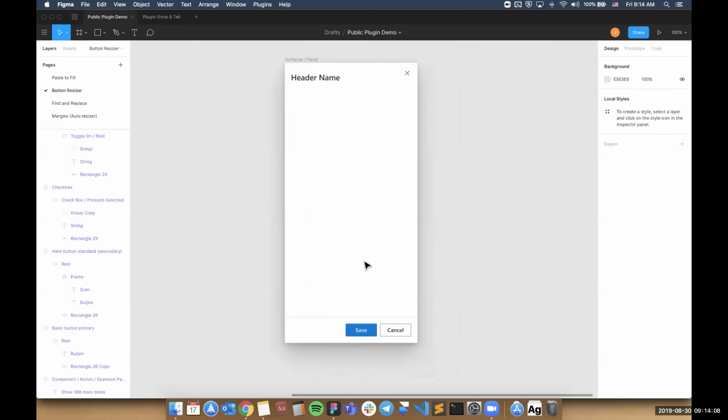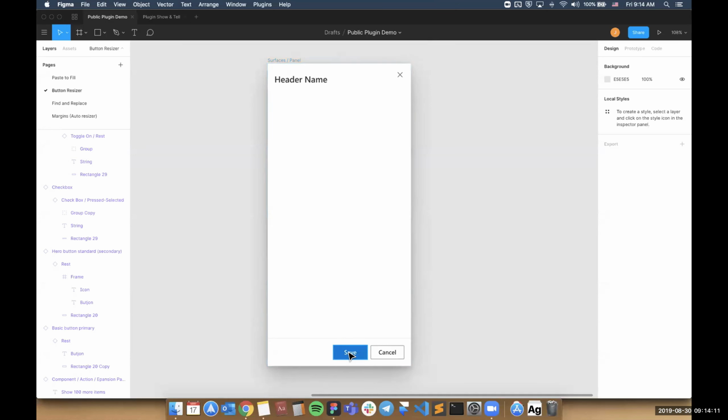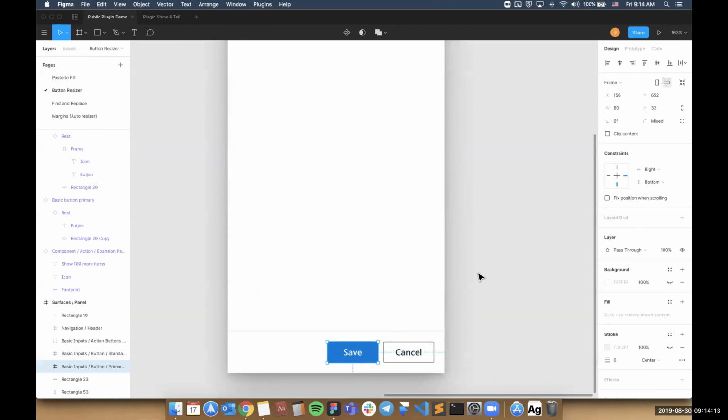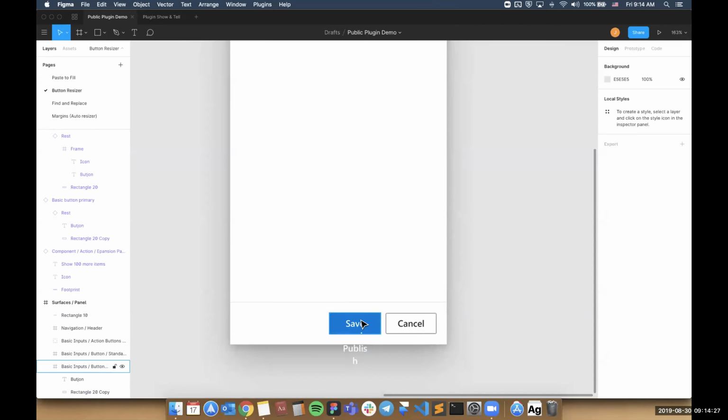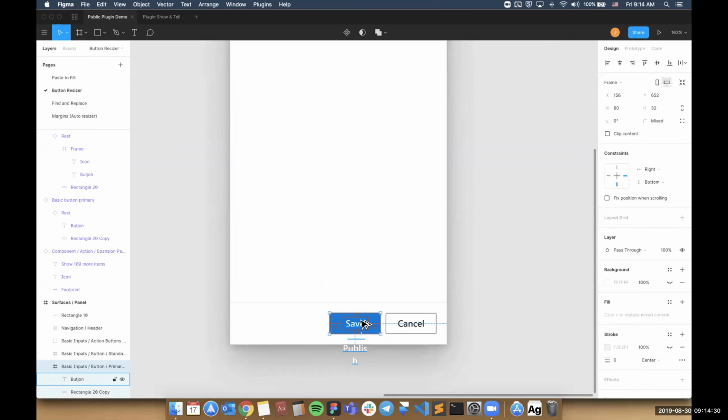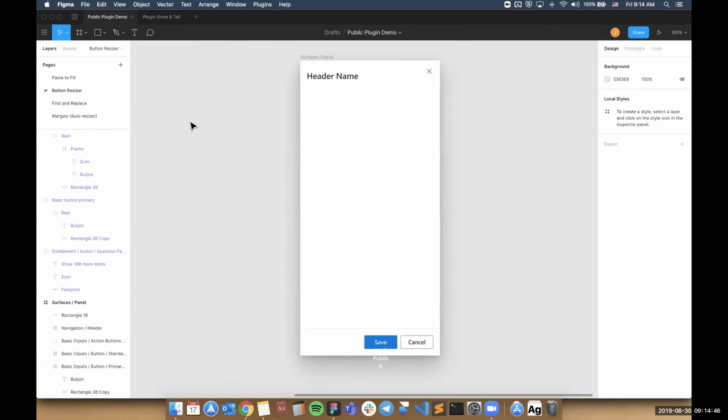I've also updated the plugin to support resizing on an anchor. So if I have a button that is pinned to the bottom right, and let's change this to save and publish, and I hit resize, it's going to resize to the left because I've set this to the bottom right, instead of resizing like that. If that makes sense. So that's something that I've recently added.